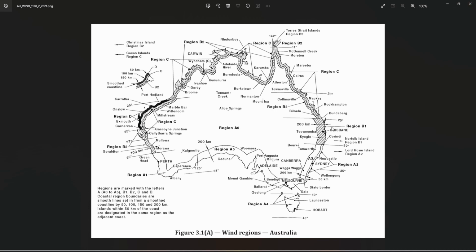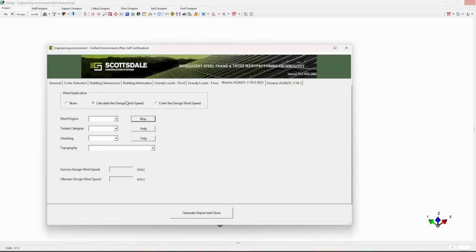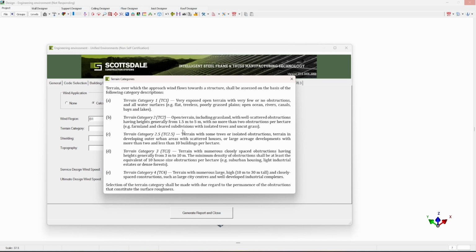Okay, so let's say we're going to go for the B1 region right there. We'll go to that drop-down menu and we'll select the B1. Terrain category: if we click Help, this window that has appeared is a direct copy from the Australian code.